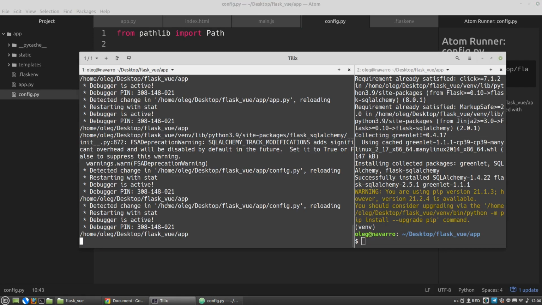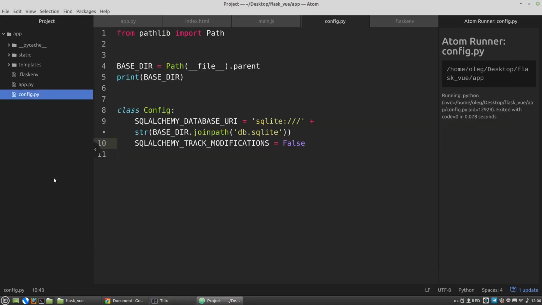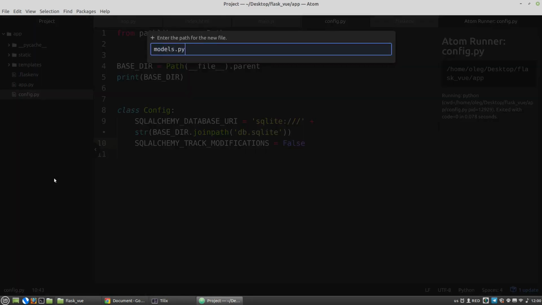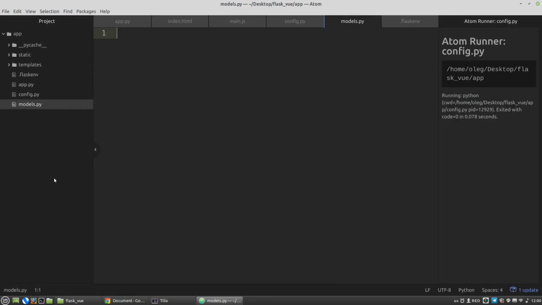Okay, now let's add a model to the project. I am creating a new models.py file. Here I need to import the app module because I need the db variable. And now let's create the Task class that will represent our task in the database.